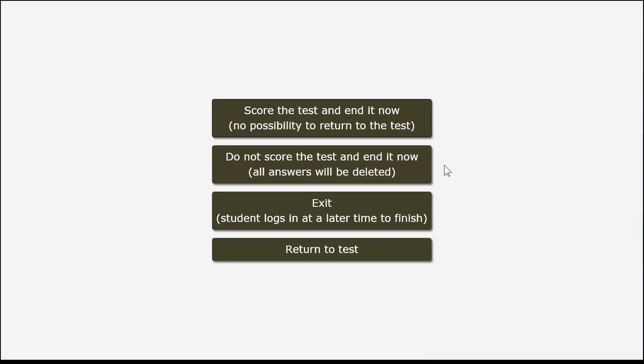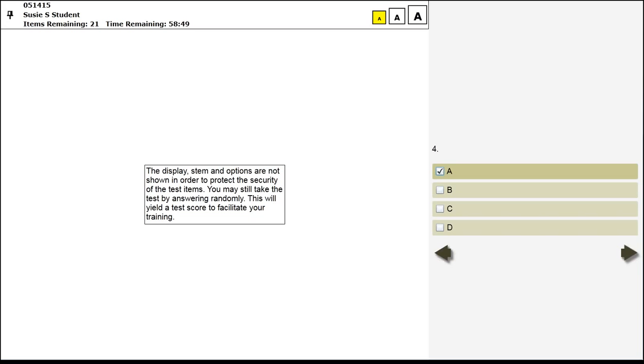Now, a test may be interrupted to momentarily pause the test timer, for example, to allow the student to use a restroom or, let's say, step outside the lab to answer a call. Now, after momentarily interrupting the test, click the Return to Test option to allow the test to continue and finish the test.